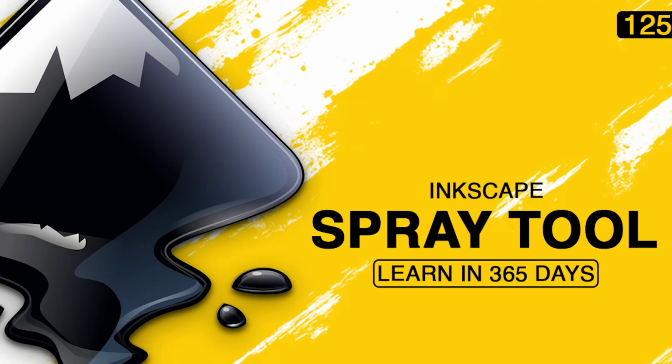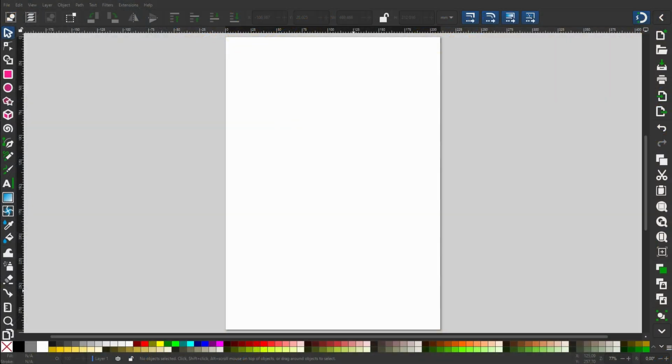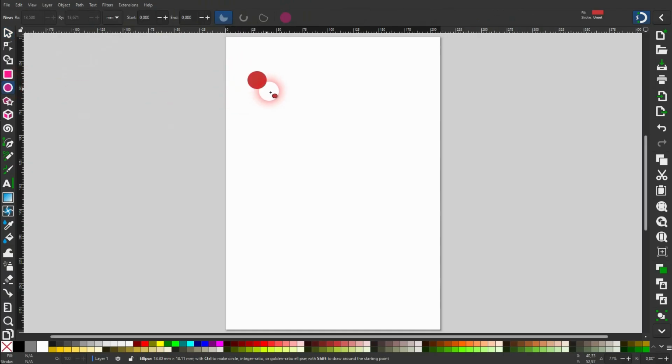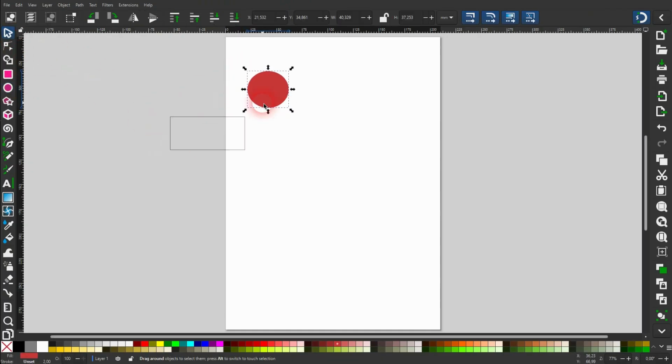And we're back to learning Inkscape in here, day 125. Let me show you the next mode of the spray tool, the third one right here. That's for spraying objects on a single path.